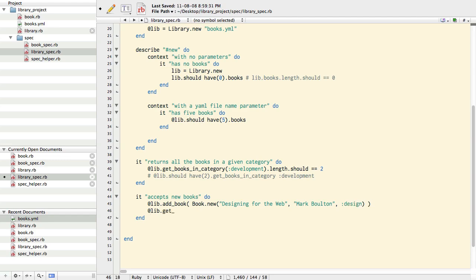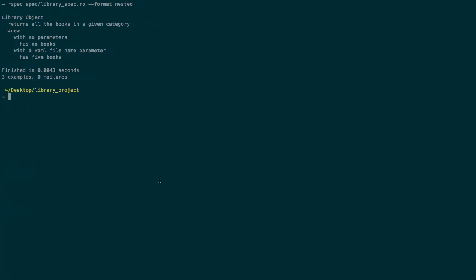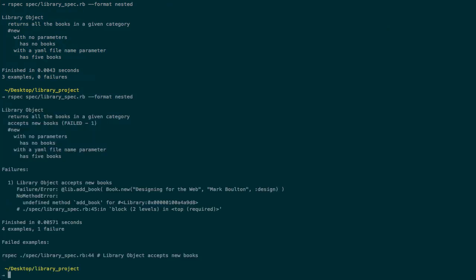Now we should say get_book, Designing for the Web. And this may not be quite the right way to do this. This should return an instance of Book. Now this might not be the right way exactly to do this because we're testing 2 different methods here, add_book and get_book, but because we're just getting the flavor for how RSpec works, it'll work for us in this case.